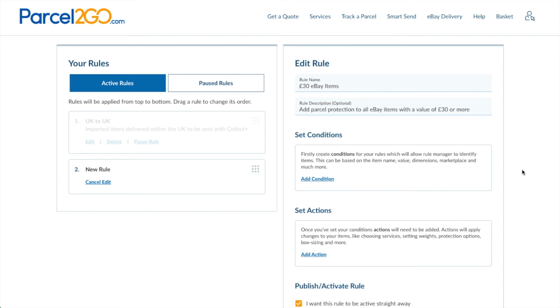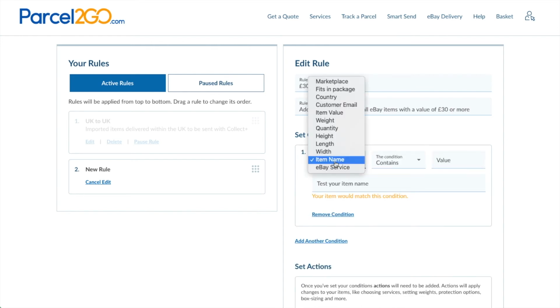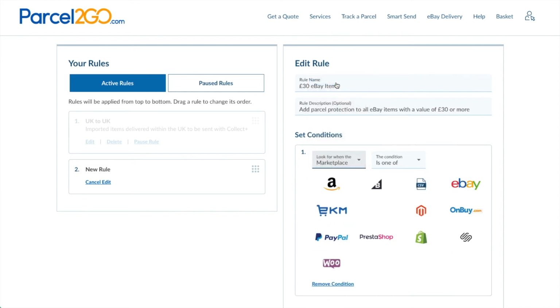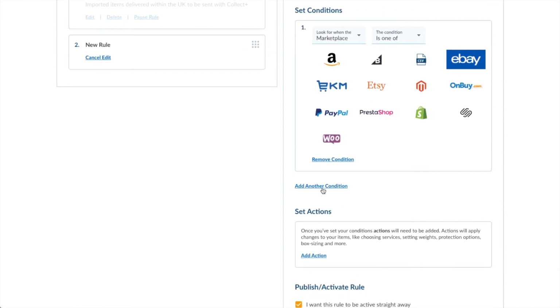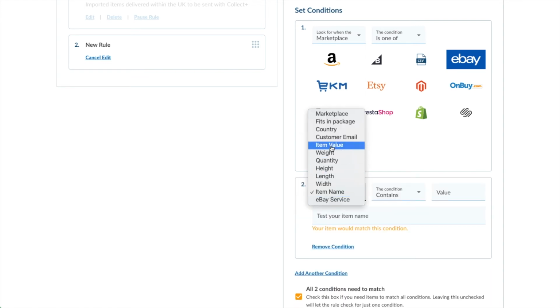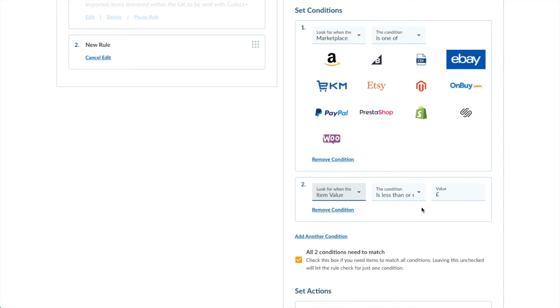For this rule, we need to set two conditions. For the first condition, we'll choose Marketplace from the first drop-down. Then choose the eBay logo from the list of integrations available. Click on Add another condition. This time, choose Item Value from the first drop-down. In the second form field, you will want to make sure you target the correct value. In this case, we should choose Is more than or equal to. Finally, add the value of £30 to the last form field.